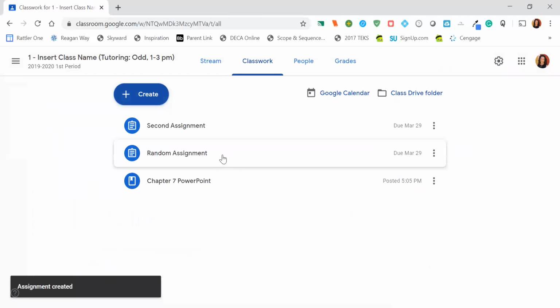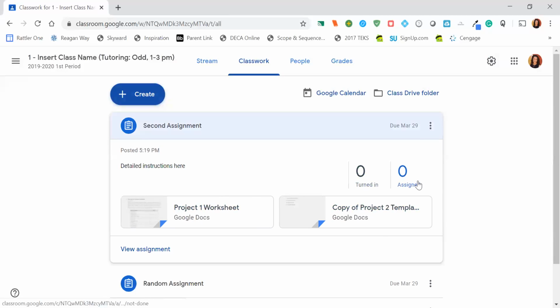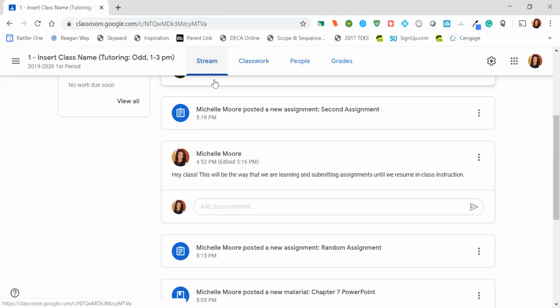nothing's frozen. There we go. Once I assign, I'm going to now see it in my second assignment. And you see, I've got my detailed instructions, I've got my instructions, and I've got my copy, I've got my 0 turned in and my 0 assigned. Anything else? No, just reiterating that has just now posted in the stream again, just like it did when she posted the material she posted earlier.